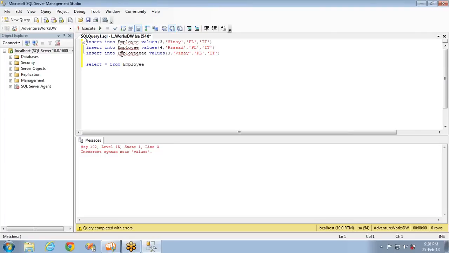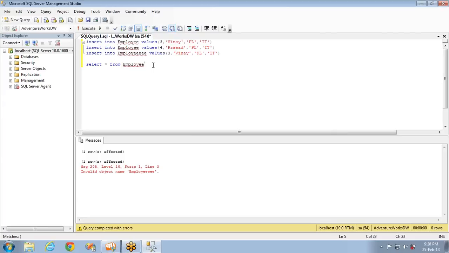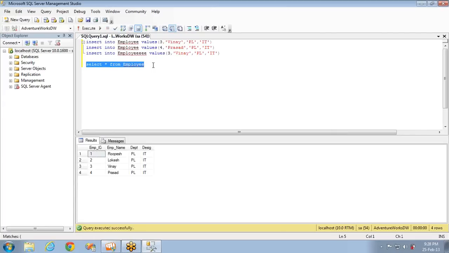At the time of runtime, the server will come to know that by the time this query executed, there is no object called employee. So let's execute all the three. You can see 2 rows inserted, but the third one is invalid object name employee. The first 2 are successful and committed, and the third one is not successful, and it will be rolled back. So this is called auto commit transactions.